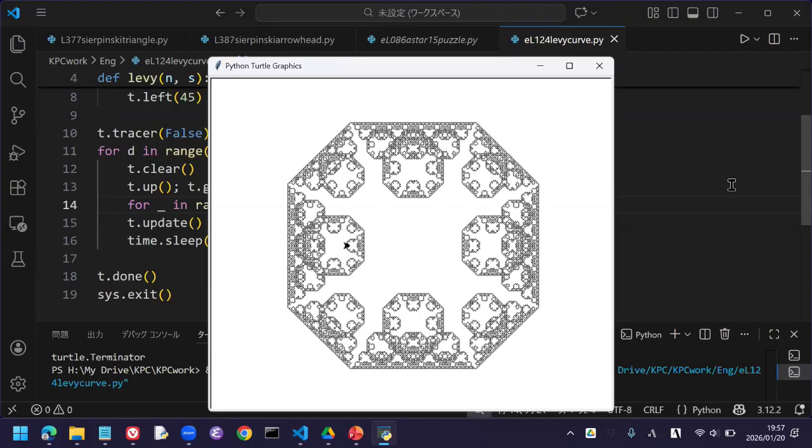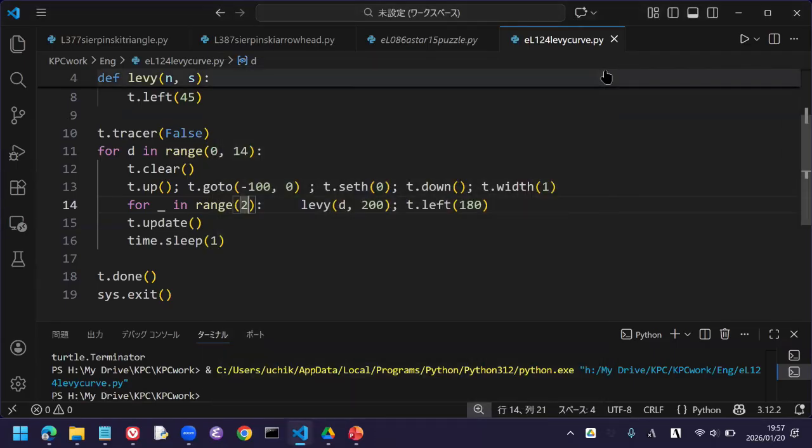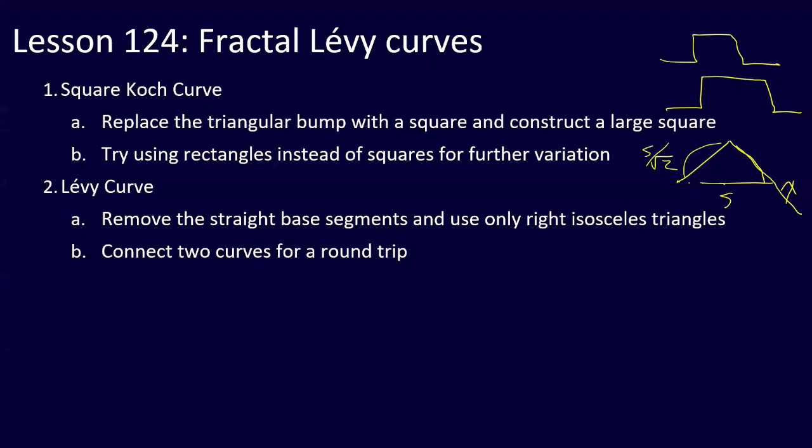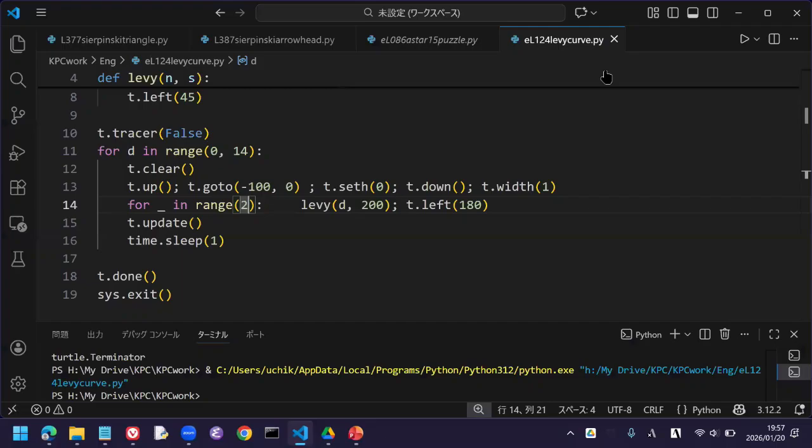Yeah, I hope you like this. Okay, so this is Lévy, and we will continue to draw more fractal drawings, and you can try yourself with different parameters.